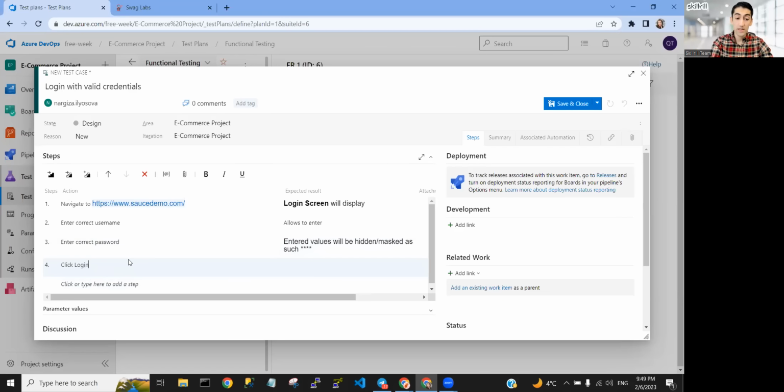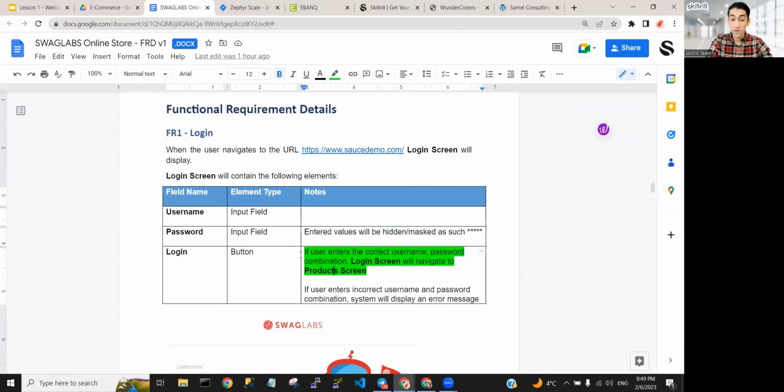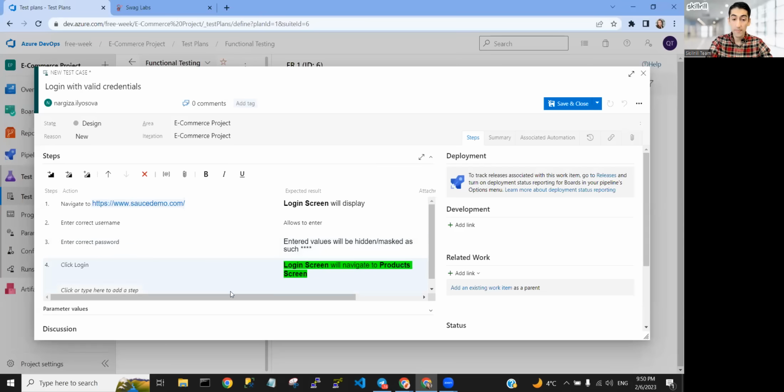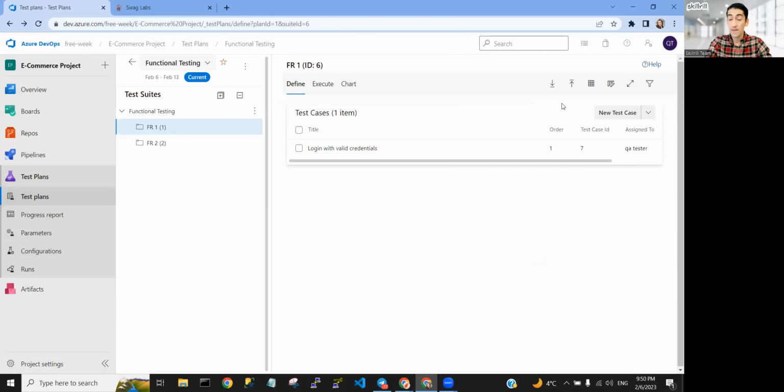And then the last step is click login. So when you click login, the screen will navigate to the product screen. Okay, here we go. That's our expected result. Okay, so we can be more specific and say click login button. So that's pretty much it. So we just created our first test case. You can just save and close.